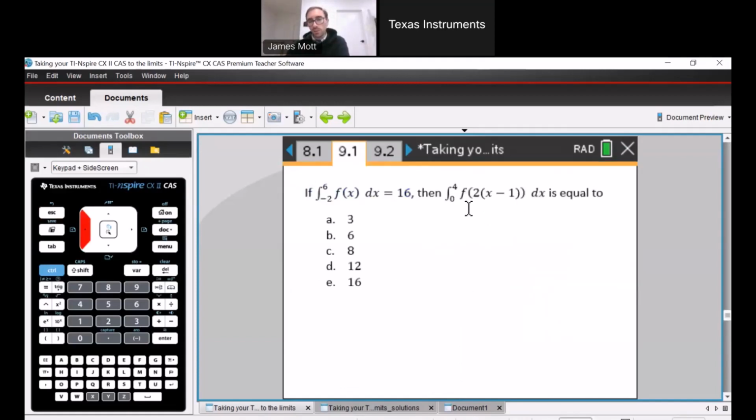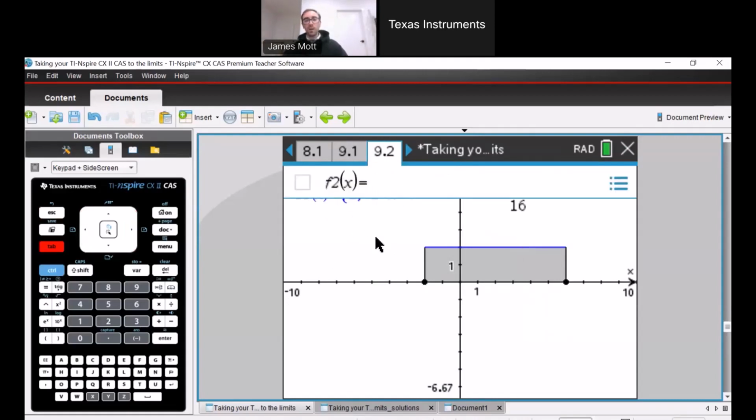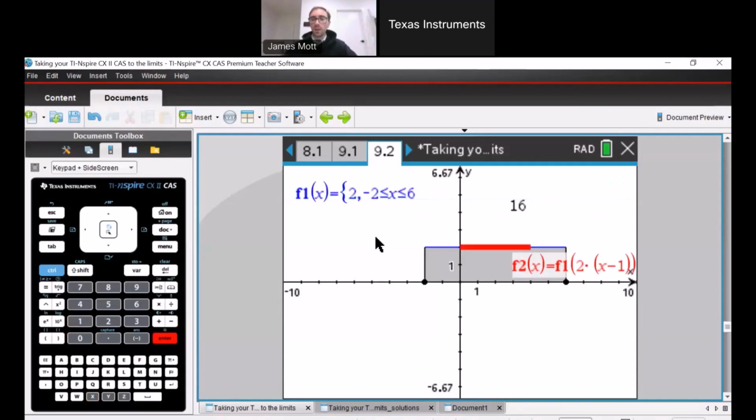Now we're looking at this transformed function, 2 bracket x minus 1. Because we've sketched the graph of 2, that's our f(x), we can apply those transformations to our function f1. So f1 is defined as 2. Then if I simply type in our transformation, 2 bracket x minus 1, I've now got my transformed curve. Hopefully we can see graphically that the area should be 2 times 4 to give 8.